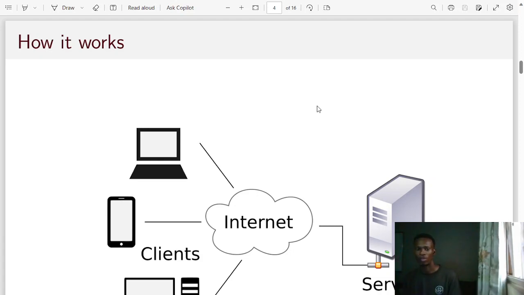Whenever you go to a web browser, whenever you go to Facebook, whenever you go to Instagram, you are just a client where the data is being displayed to you and you have to interact with the data, right? Somewhere after interacting with that data, you're accessing a particular code that then gets fetched from a server, and that is how the internet works.